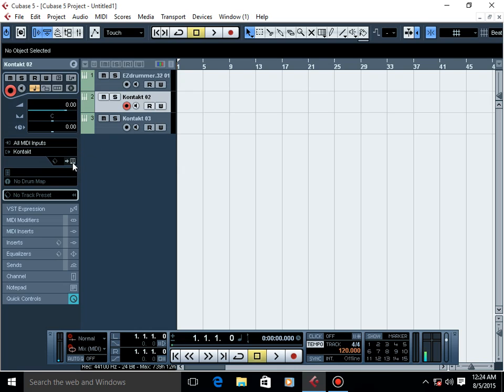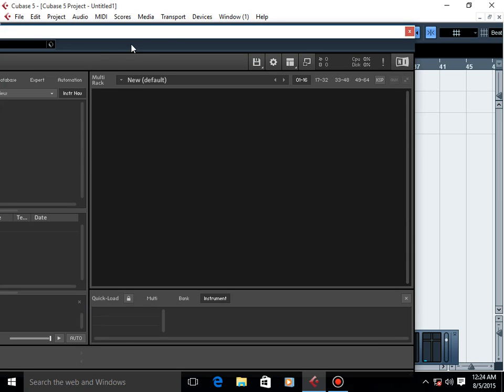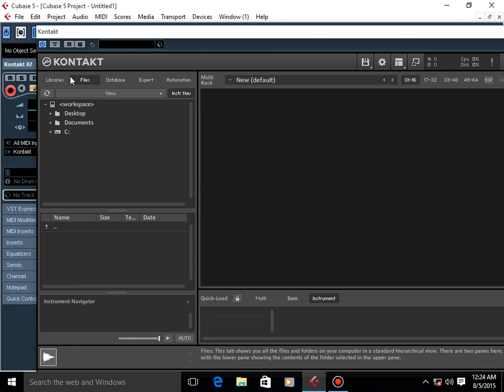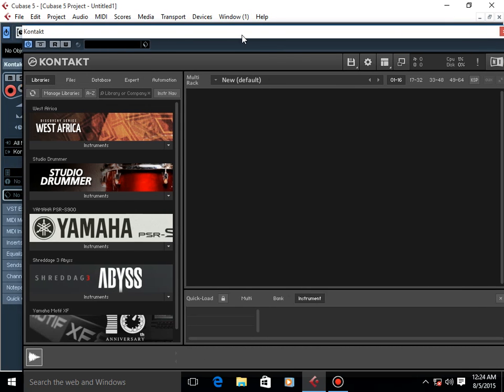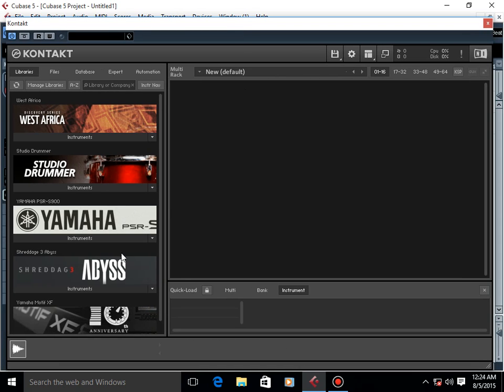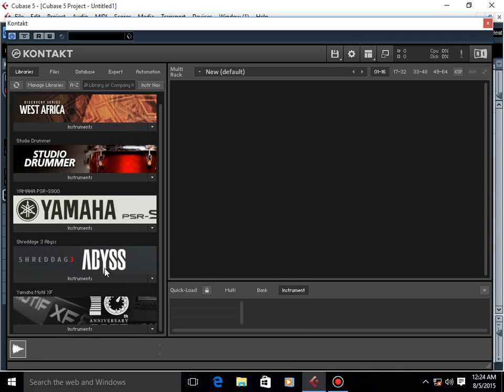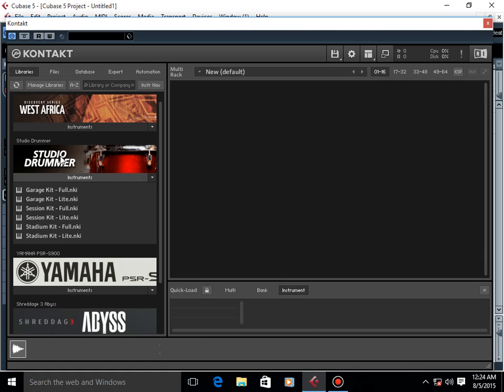You have to click this button to see what your instrument looks like. Okay, these are Kontakt instruments that I installed to compose my songs. For example, let me open Studio Drummer, Studio Drummer Stadium Kit Lite.